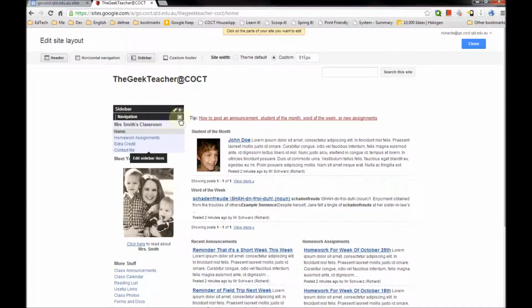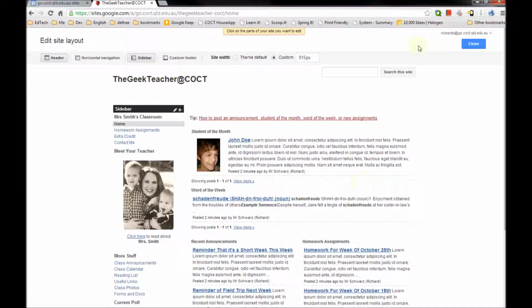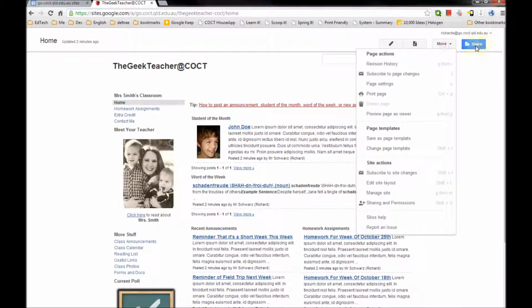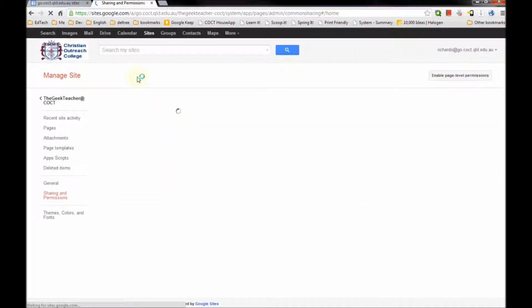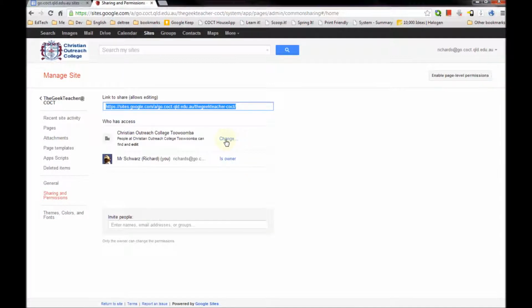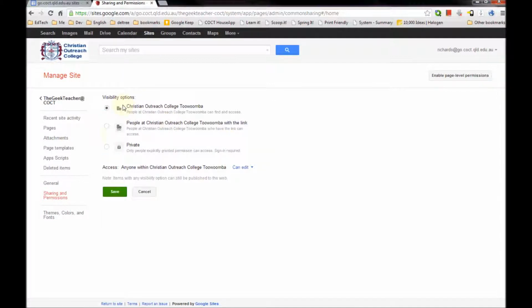If I want to get rid of navigation, I can delete that. I can delete this. I can share this. So at the moment it's shared with everybody, but under there I can actually limit that to less. So I can change that to people at Chris Norwich College Toowoomba with the link, so that I have to share it with them so that only they can see it. Also, anyone at the moment can edit it, but I can change that so only I can edit it and everybody else can view it.